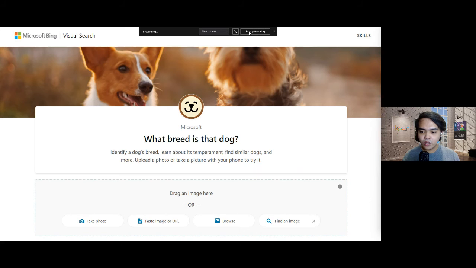Microsoft Bing Visual Search has a library of specialized skills that you can try on this website, like text recognition or finding the name of someone that you might have forgotten. You can also try along with me by going to Microsoft Bing Visual Search, and I will try "who is that" on the Microsoft Bing Visual Search here.